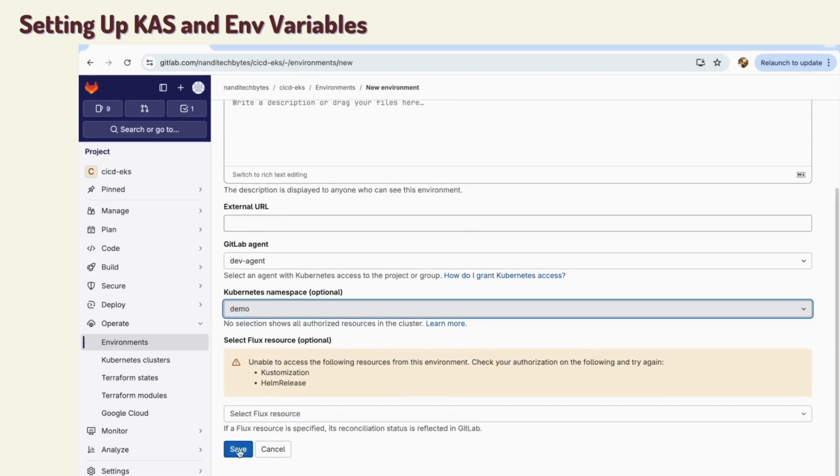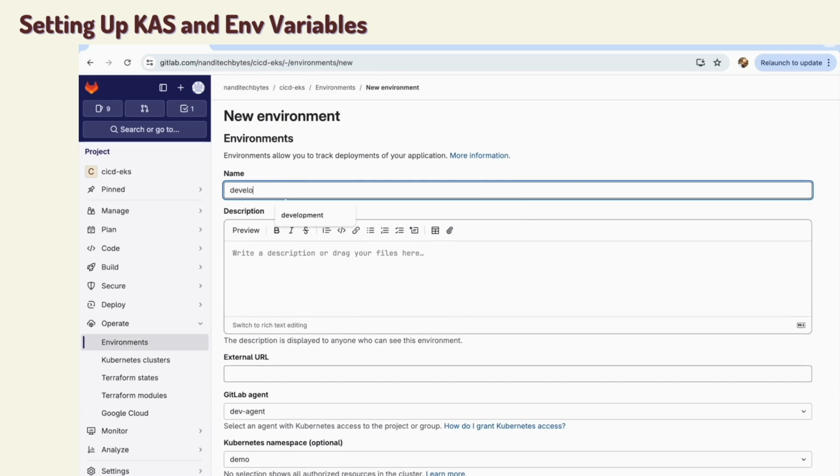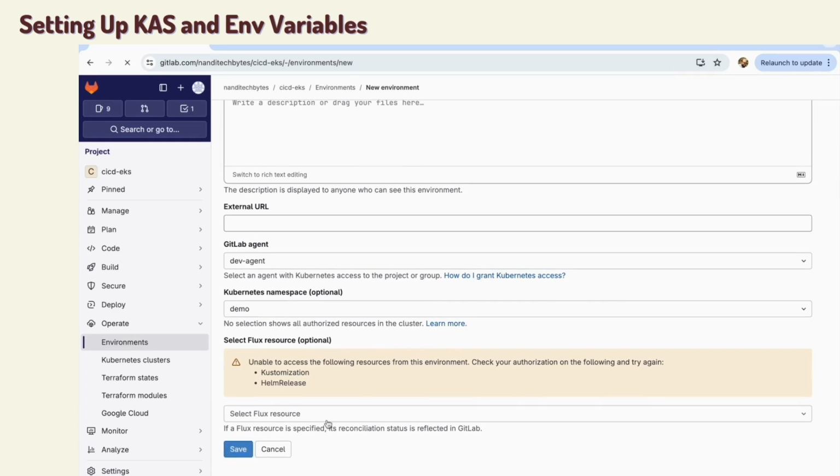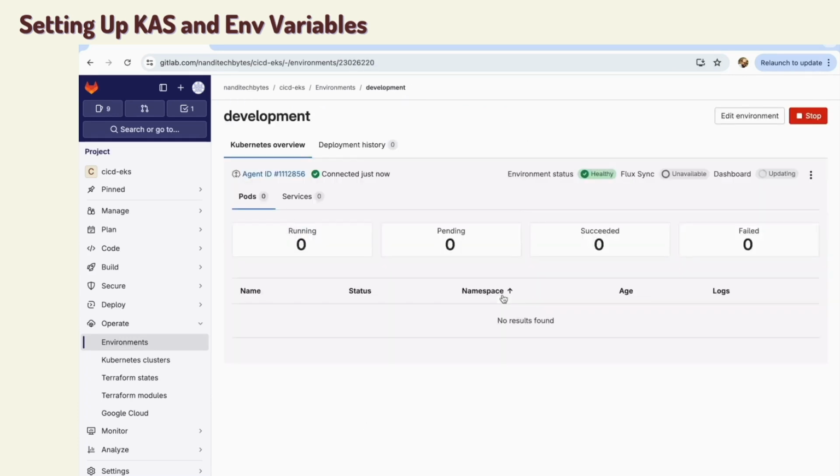Yeah. Let me give the name. Development. Save. So our development environment is created now. Similarly, I am creating the test environment with the test agent and the production environment with the prod agent.